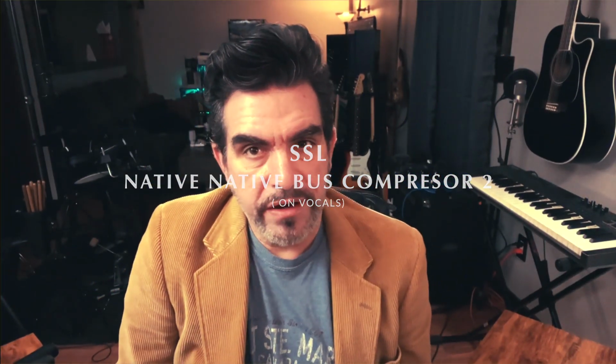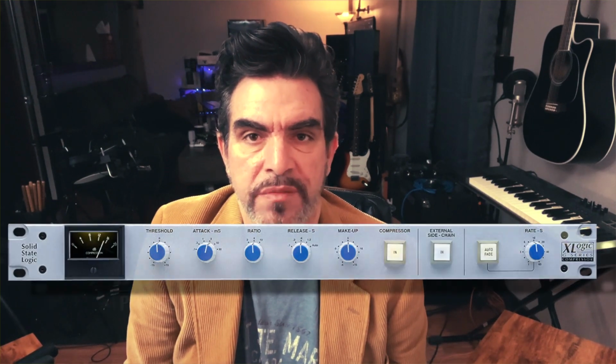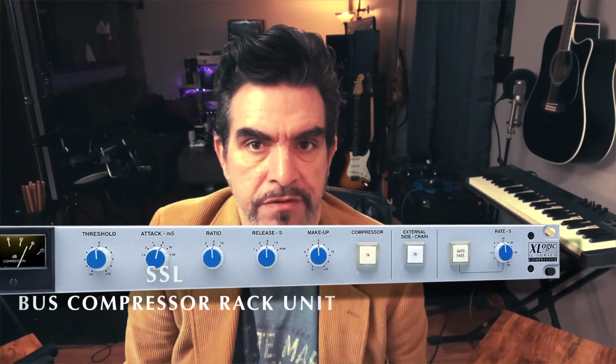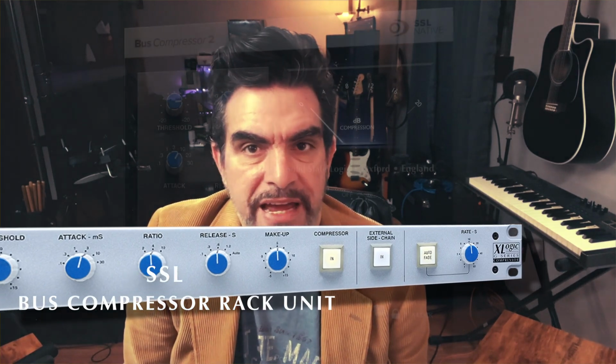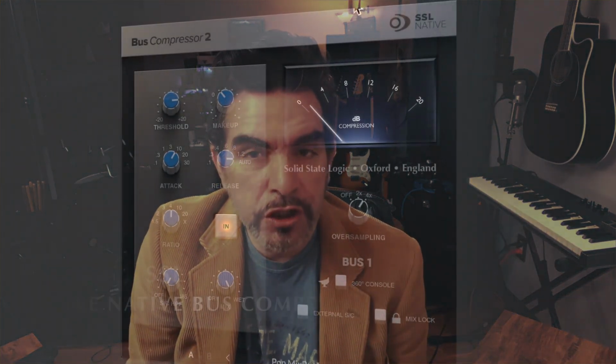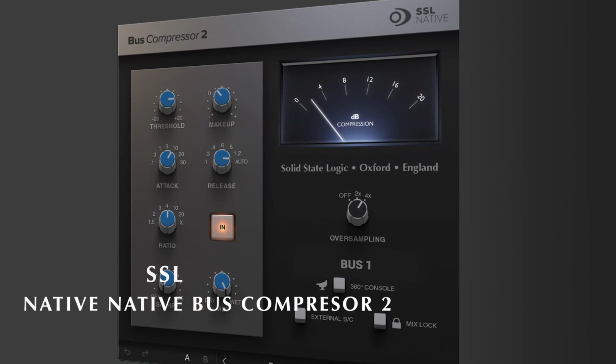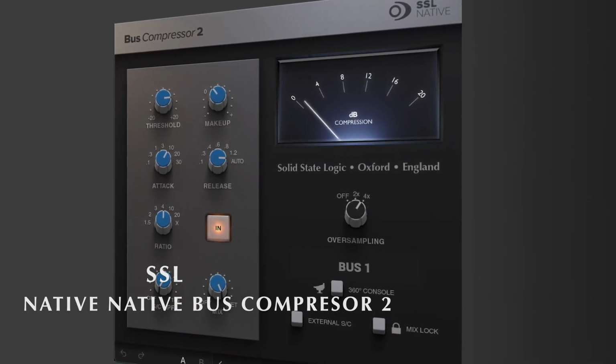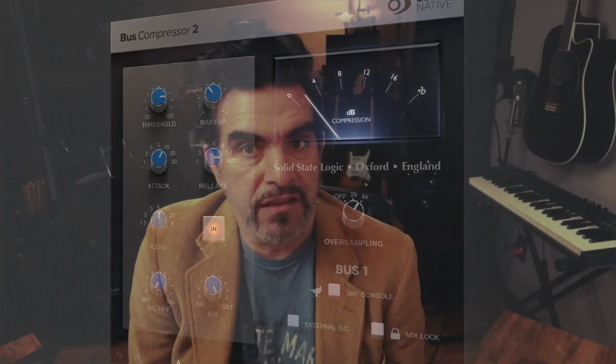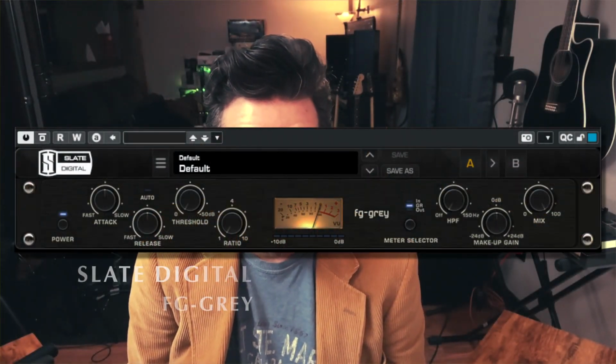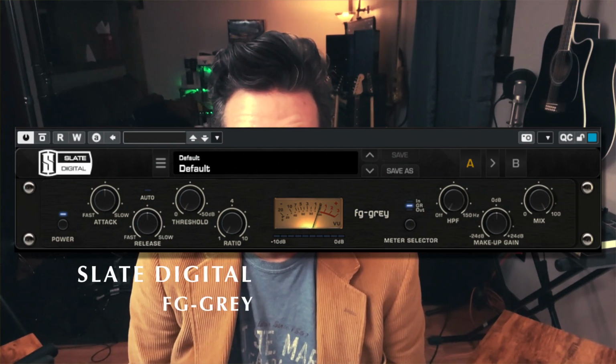Next up, we have the one and only SSL G Master Bus Compressor. This one's a game changer for your mix bus. Back in my analog big studio days, every single mix I did ran through the rack version of this master comp. It adds that final touch of glue, enhancing the cohesion and punch of your entire mix. A must-have for any engineer who wants to try to get that sound. Slate already has an excellent version of the SSL G Bus Comp, but it's great to have both.